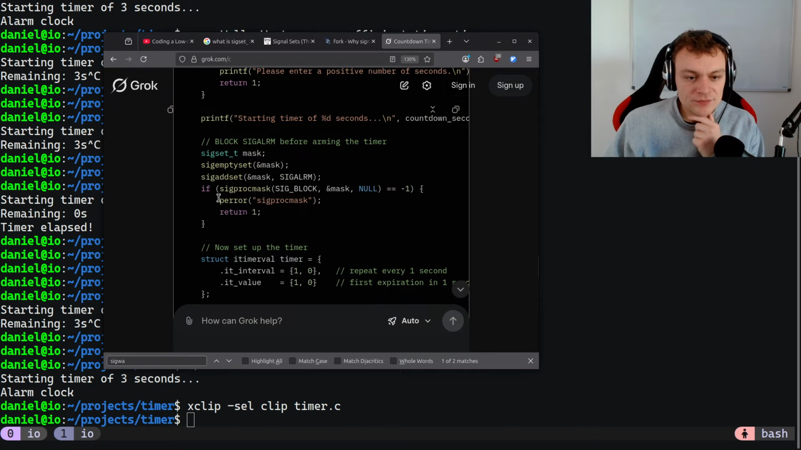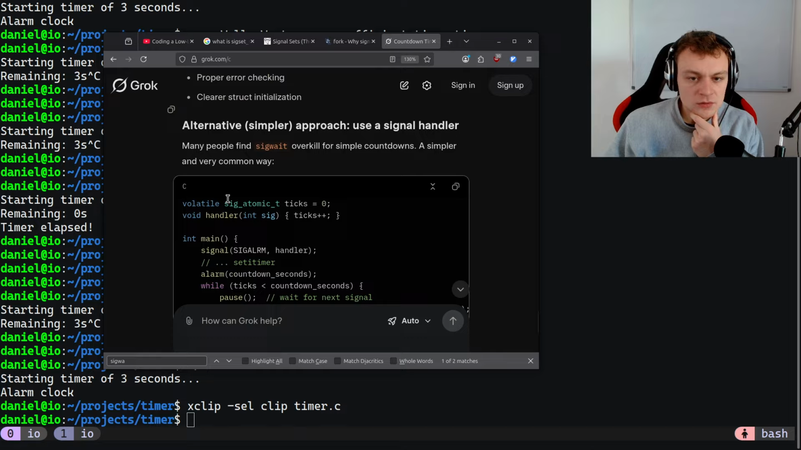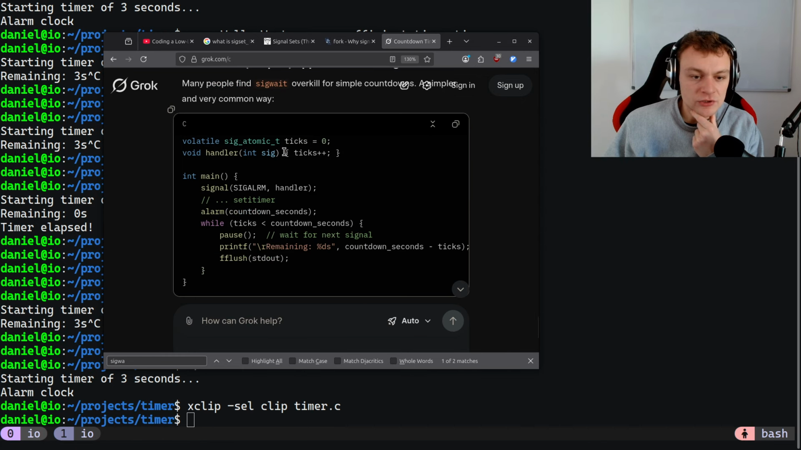What is this doing? This is using the function sigprocmask. Many people find sigwait overkill for simple countdowns. A simpler and very common way would be to use the handler. Yeah, fine. But that's what we did before, right? And we can use pause to just wait for the next signal, it seems.